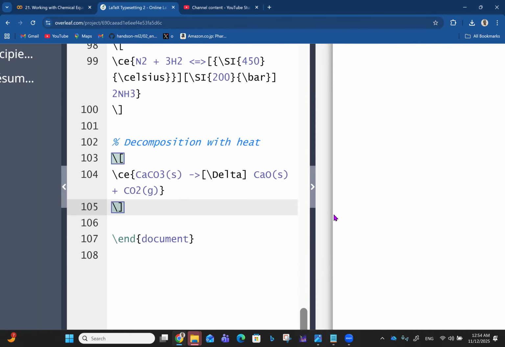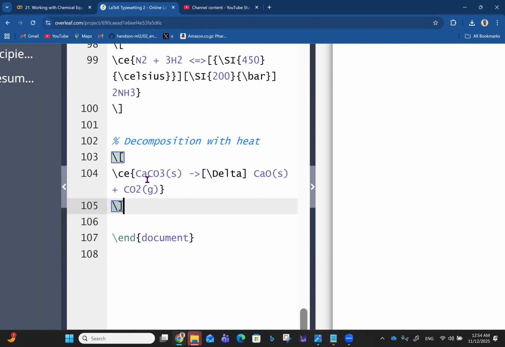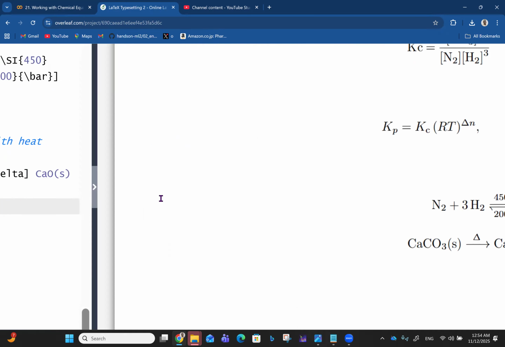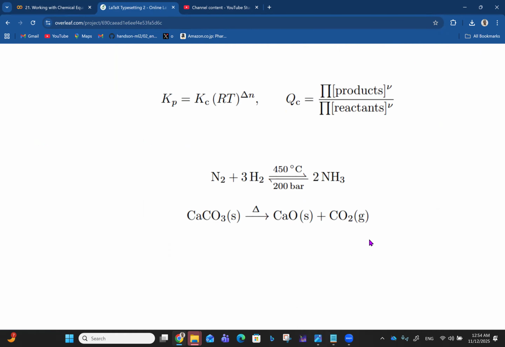And then down here for the decomposition heat, the heat to decompose CaCO3 in solid form, the heat now is the delta. It decomposes into calcium oxide in solid form and CO2 gas. So you have CO2 gas liberated in the presence of heat.